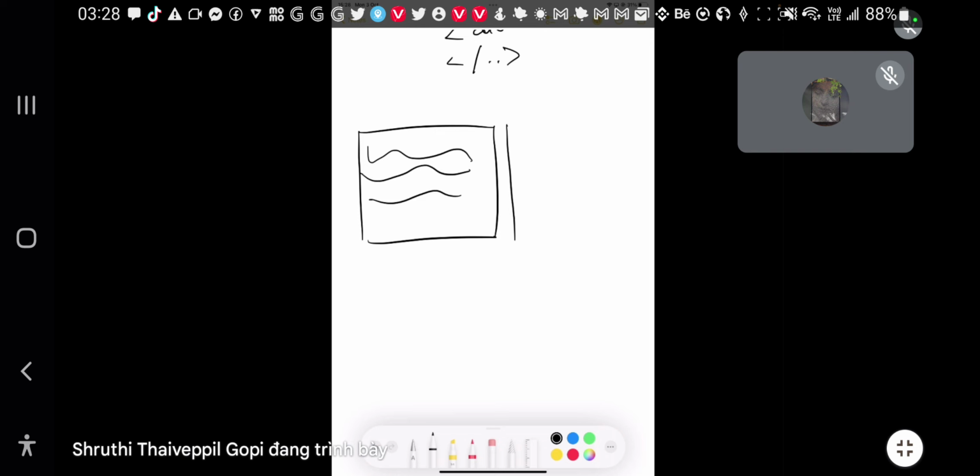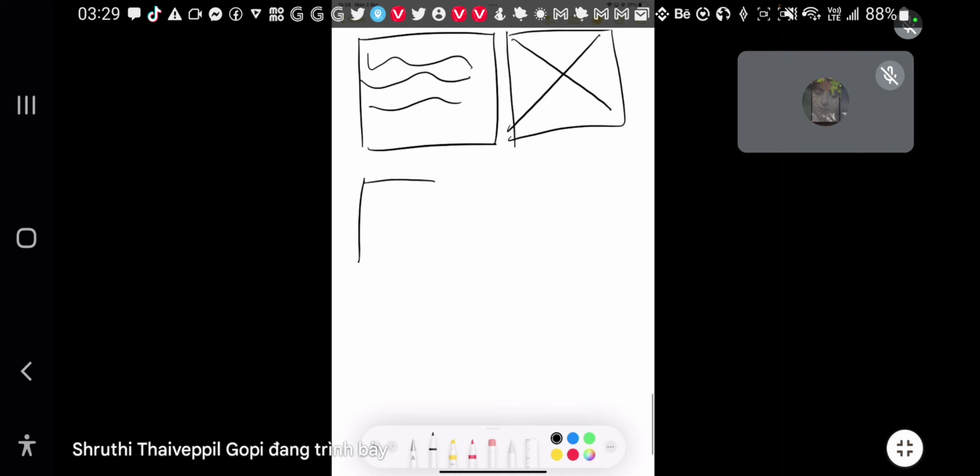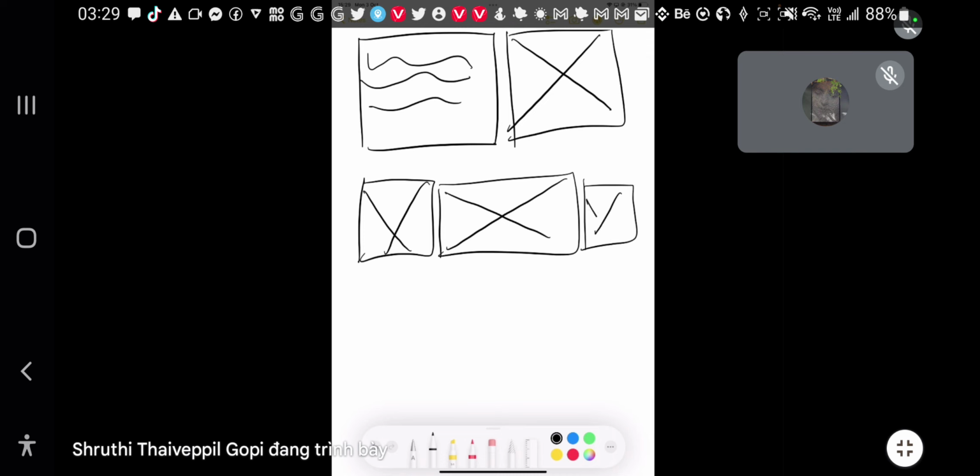Okay, listen. In your blog, you can have some text and image, or you can customize the width of the column. All right, so the total width of the screen is 100 percentage.